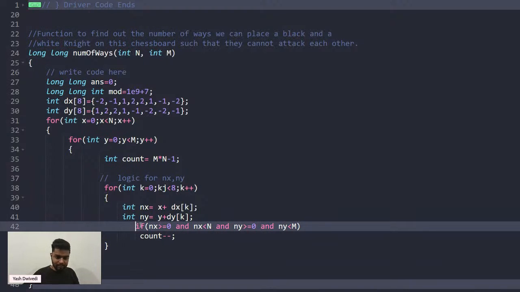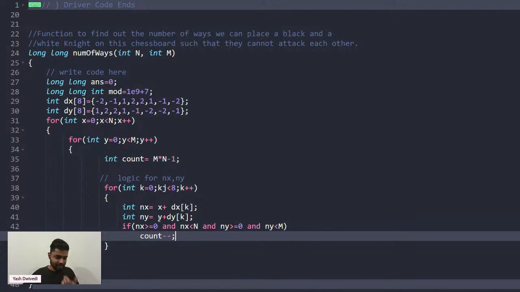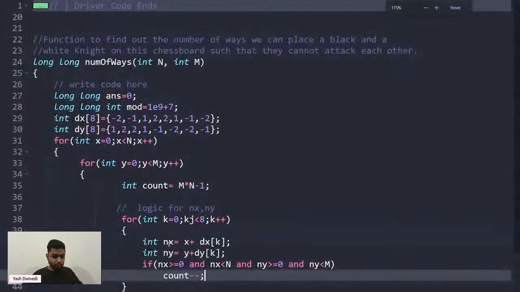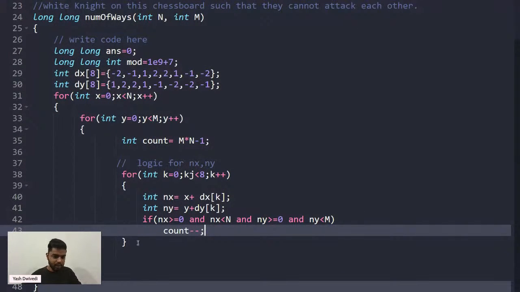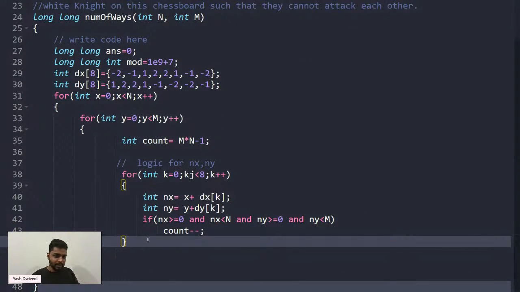Is this point clear to everyone? If it is valid, if this particular new x and the new y that I'm getting is valid, if it is inside the cell, then in that case I'll subtract this particular entry because I don't want the other knight to be present here. Okay, and then what will I do?